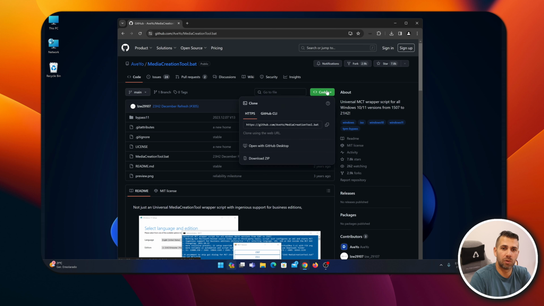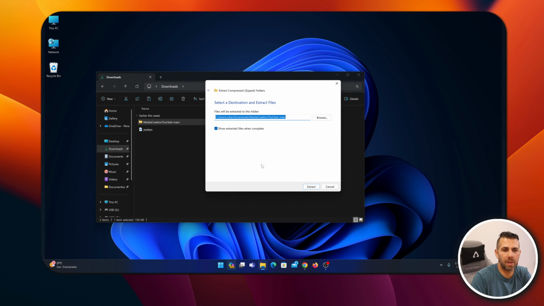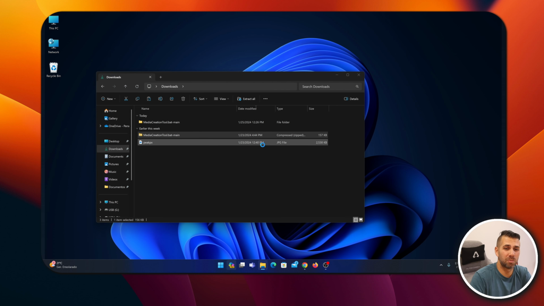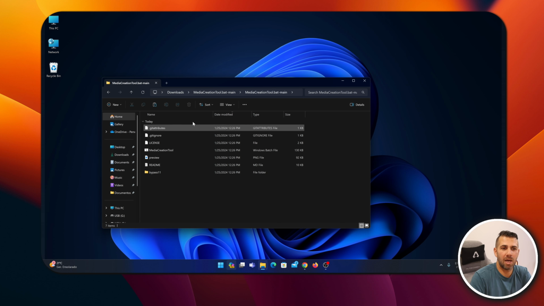For that, we just need to go to the code and then select download zip. I already downloaded mine, so at this moment I've got two. I'm going to delete this one right over here. We are going to extract all and just press extract. It's going to be really quick, as you could see. Let's go to this one, and now we can open this.